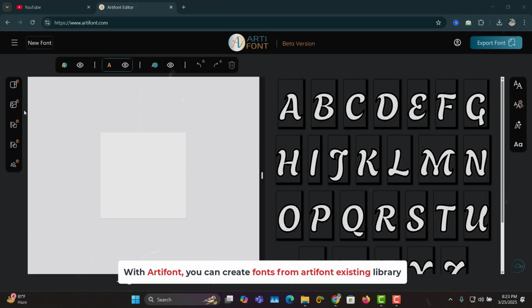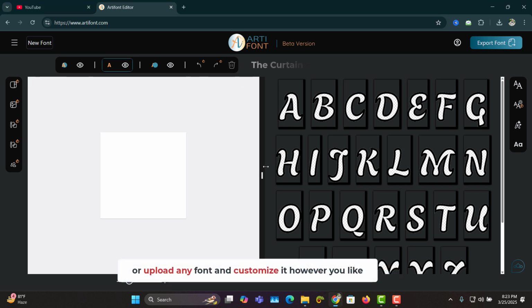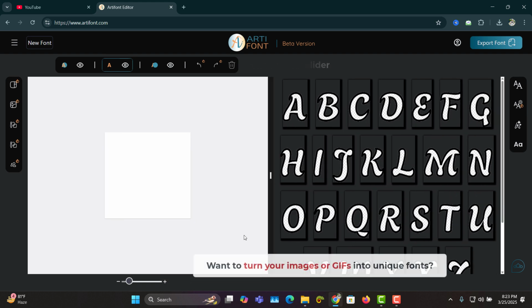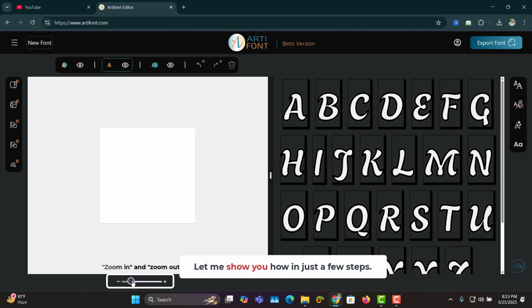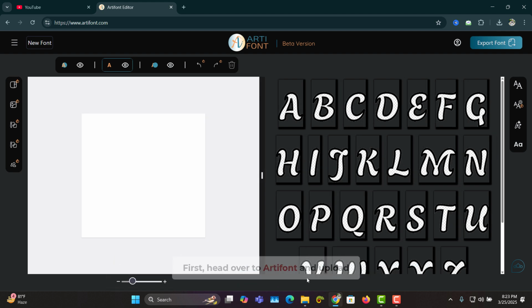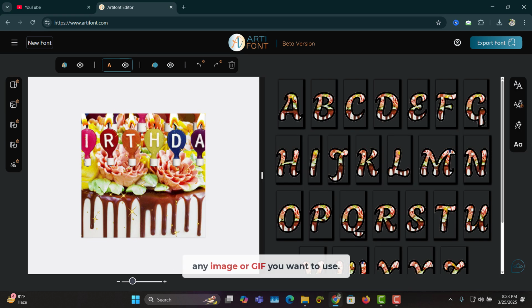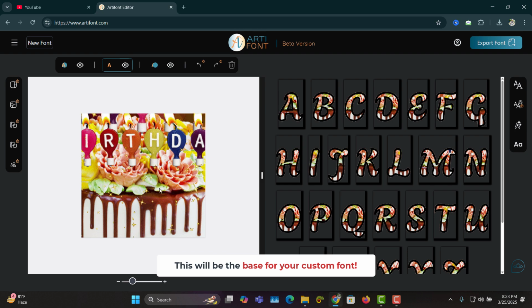With Artifont, you can create fonts from Artifont's existing library or upload any font and customize it however you like. No coding required. Want to turn your image or GIFs into unique fonts? Let me show you how in just a few steps. First, head over to Artifont and upload any image or GIF you want to use. This will be the base for your custom font.